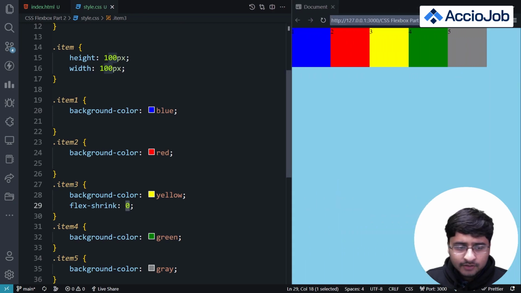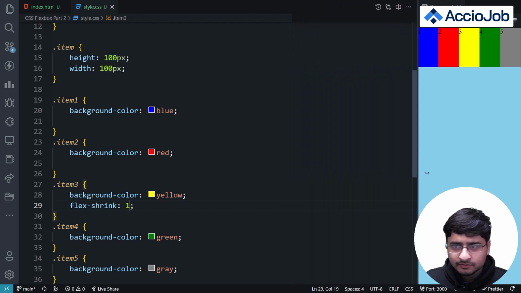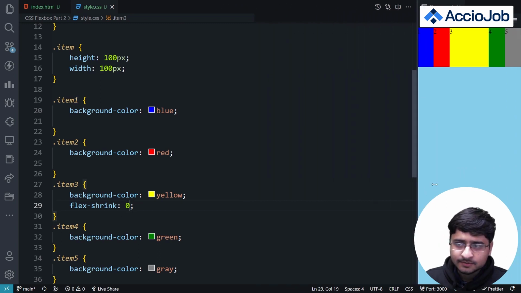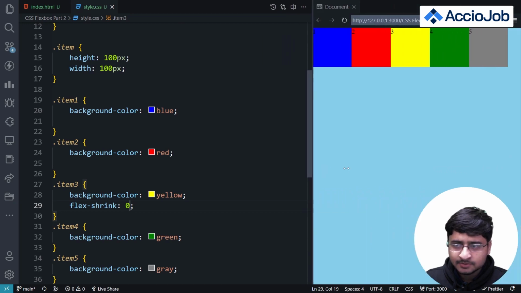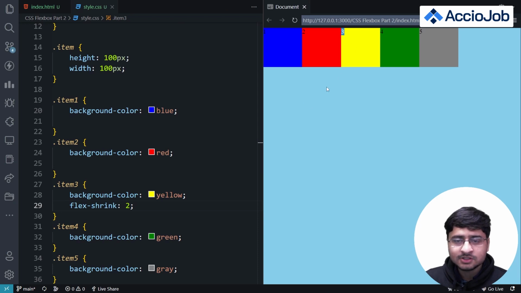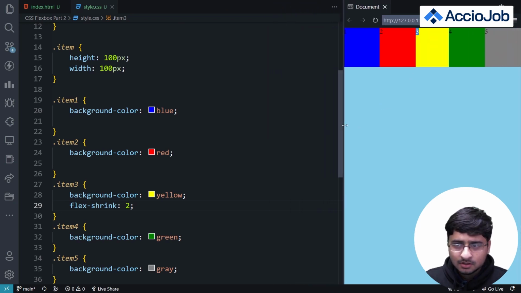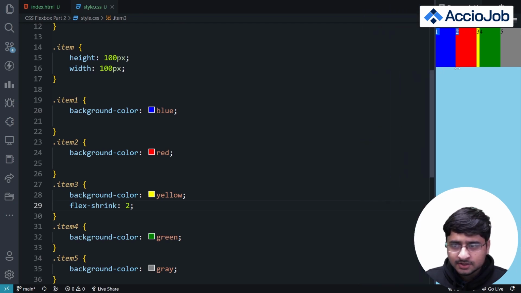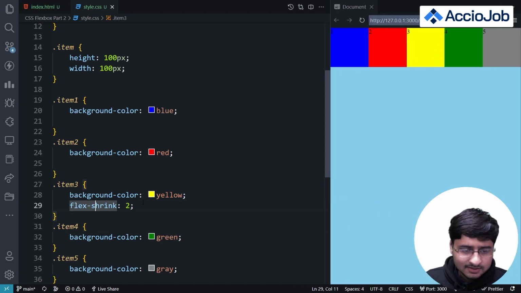The default value of flex shrink for every block is 1. So if I give it 1, it will shrink normally as everyone else does. If I give it 0, item 3 will stop shrinking. If I give it the value 2, block 3 will shrink more than the others. You can see 2, 1, 4 and 5 have a larger width than 3, so it is shrinking twice as fast as the other blocks, right? So this is the thing we need to consider. This is about the flex shrink property.